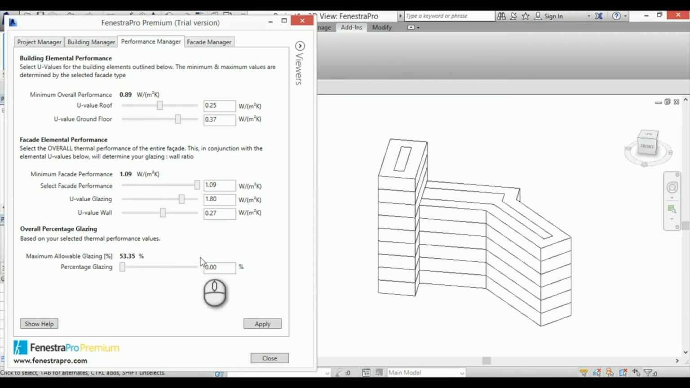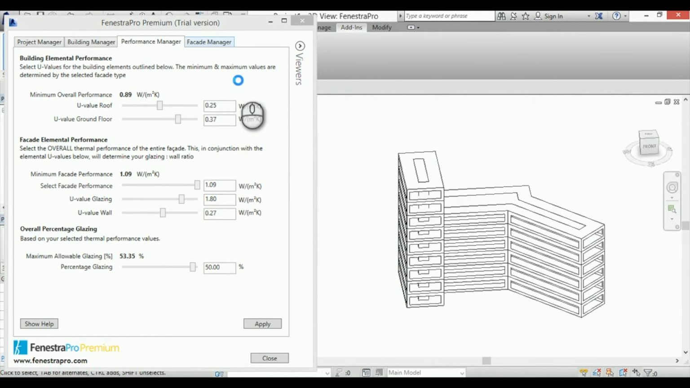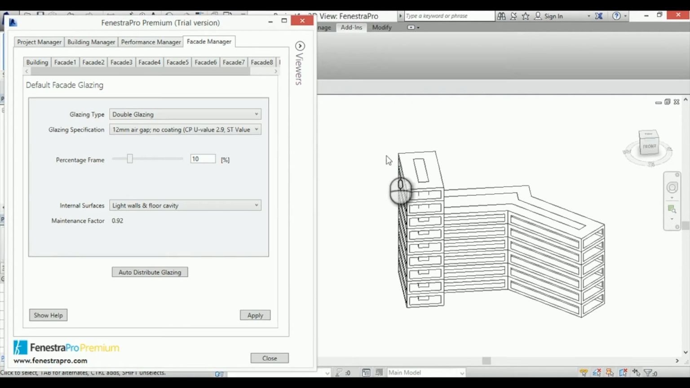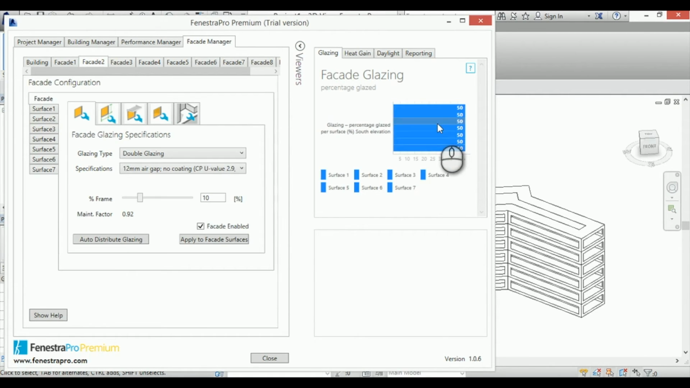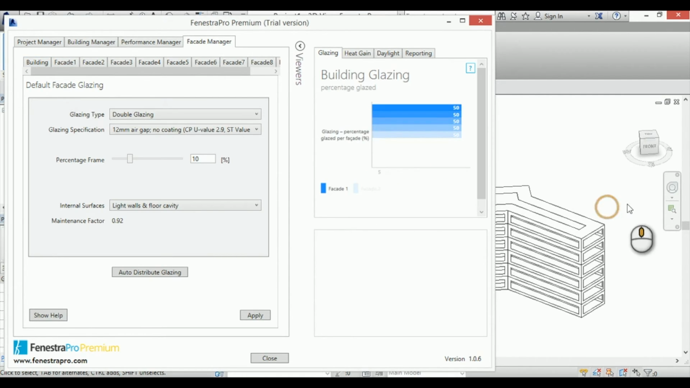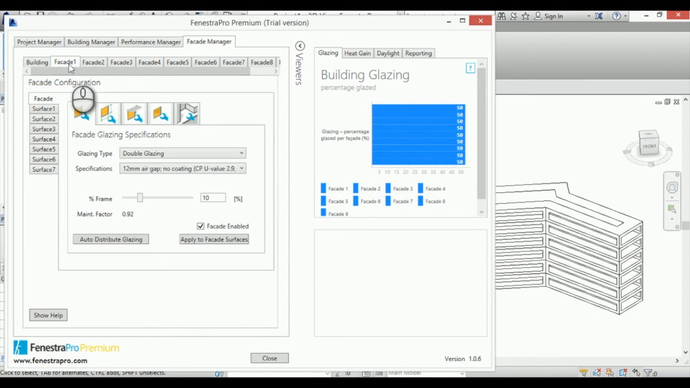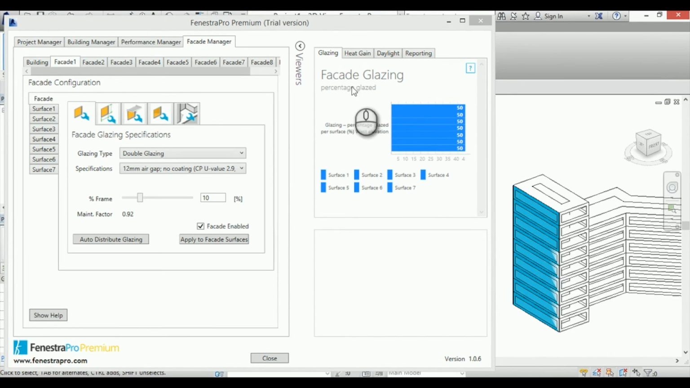What I'm going to do, just for the purpose of this, is set it as 50% just so I can show you how the surfaces have been broken up. So I've set 50% glazing on each of my surfaces, and I'm going to go into my facade manager. So I'll select a facade that I can see. So there's facade number 1.